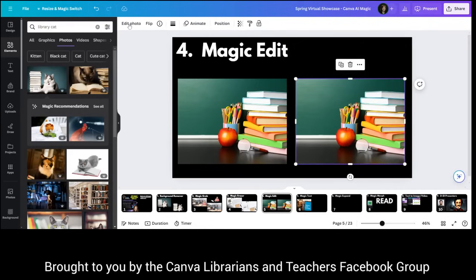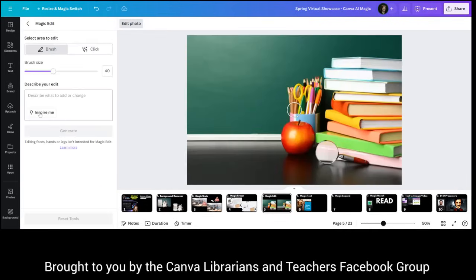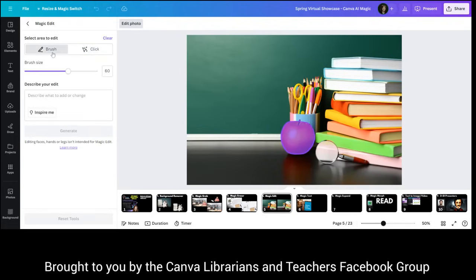So let's do Magic Edit. Magic Edit not only erases objects, but adds objects through AI. So again, we have the new click option, which I think is awesome, and we have the brush option. So again, with the click, you can see what would be able to be lifted. So this time I'm going to choose the apple, but I'm also going to use the brush and give it a little bit of the edge to see if I can remove that as well. You don't need to be perfect. Now I'm going to put in some flowers and let's see what that looks like.